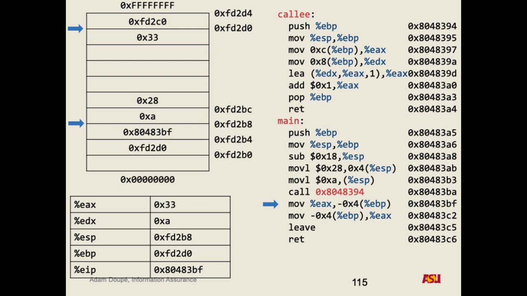So then we'll do our cleanup. I'm going to skip this. You can go over this. A leave is fancy. And then a return. And where are we going to return to now? Whoever called main, right? They were right above at FD2D4. We can't see it, but there's some instruction that called us, and we'll return right after there. Questions on that?